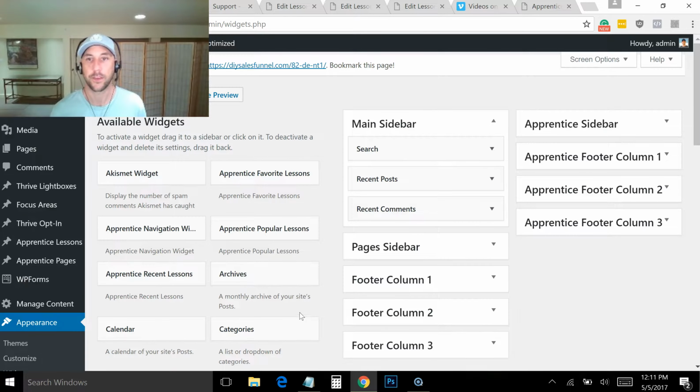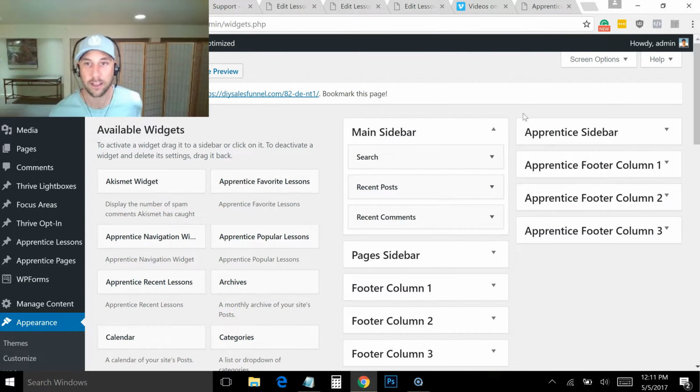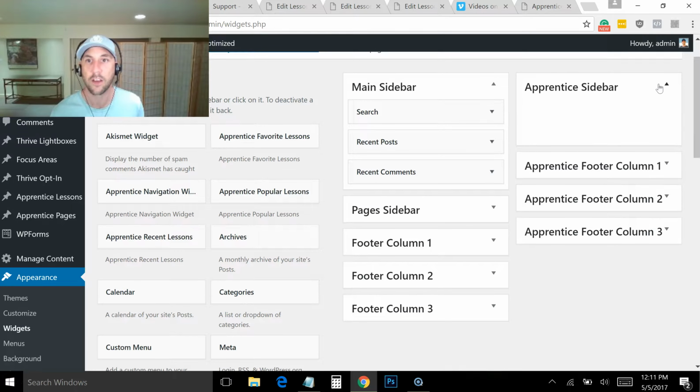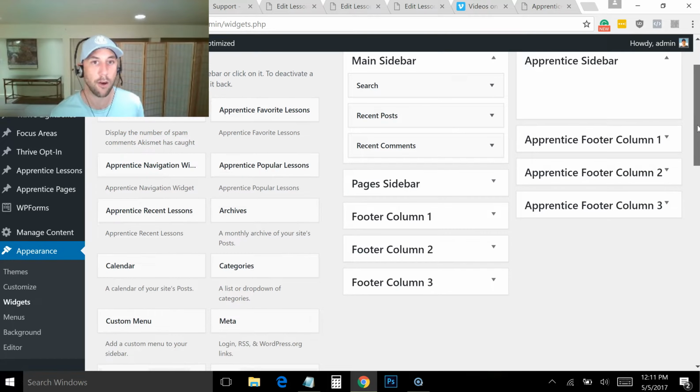And maybe I will set this up because there's a couple things we can do, but you notice at this point we have Apprentice sidebar, Apprentice footer, Apprentice footer, Apprentice footer. This is literally mirroring what we have on our blog already, but it makes it separate for this custom taxonomy, so it only shows up on our Apprentice pages. So you look in the sidebar, there's nothing there right now, and I want to show you.